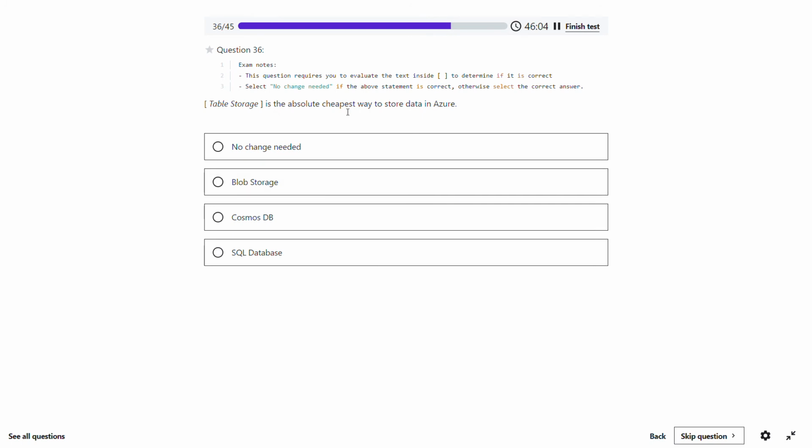Okay, table storage is the absolute cheapest way, so that is wrong. Blob storage is the cheapest way. Even table storage is the costliest.